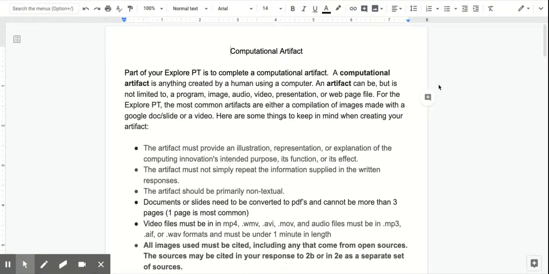All right. So the purpose of this video is to help you to have an understanding of the computational artifact. So once you have decided what your computing innovation is that you're going to research and you're going to do your explore on, all right, the one thing that you need to create is a computational artifact. So part of your explore performance task is to complete a computational artifact.